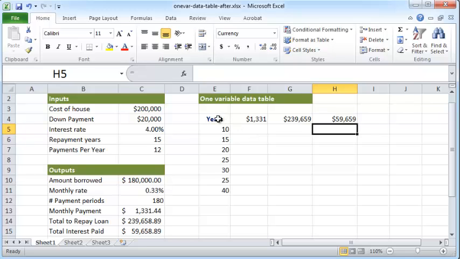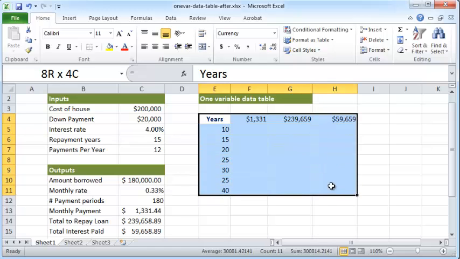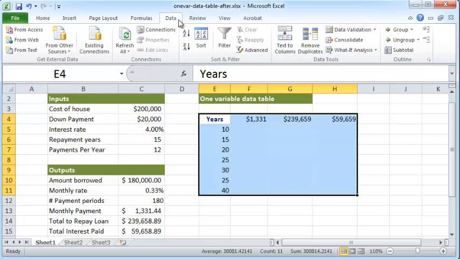Next, what we need to do is to select this entire area here. You need to select the entire rectangle, the grid that includes all the elements in our column, the years, as well as the three different types of formulas for whom we wish to construct this data table. And next, you need to go to data. What if analysis, data table.